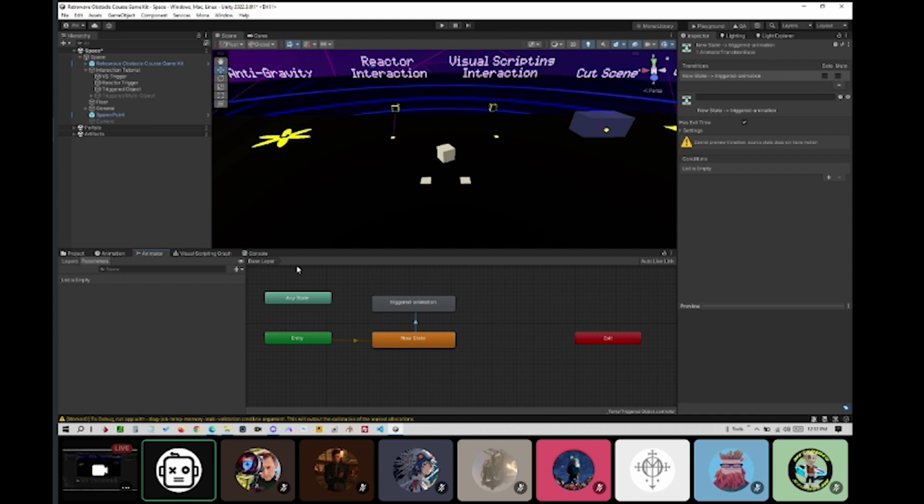In order to actually trigger it with Reactor or with visual scripting, we need to create a parameter. So in the Animator, we have parameters and layers. We're just going to focus on parameters right now. And I'm going to click on this little arrow here, and this gives us a few different options. It gives us a float, which is basically a number with some decimal positions, an integer, a Boolean, which is basically true or false, and a trigger.